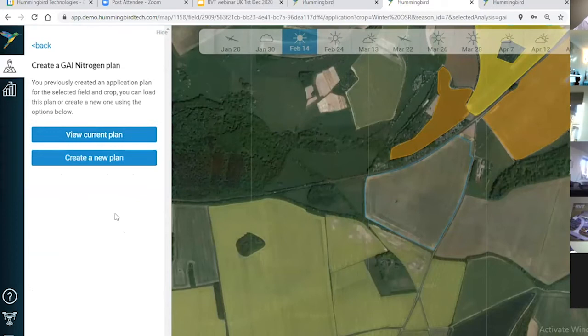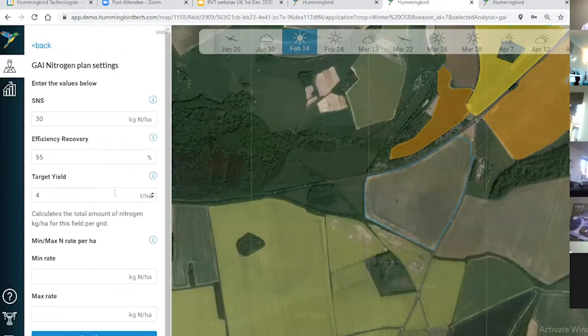Now, because this is the demo site, there is a plan that's already created. So if you had created a plan before, you could either view the current plan, or we can go to create new. And I am going to create a new plan. So this is the flow that we would go through in order to get the plan generated.